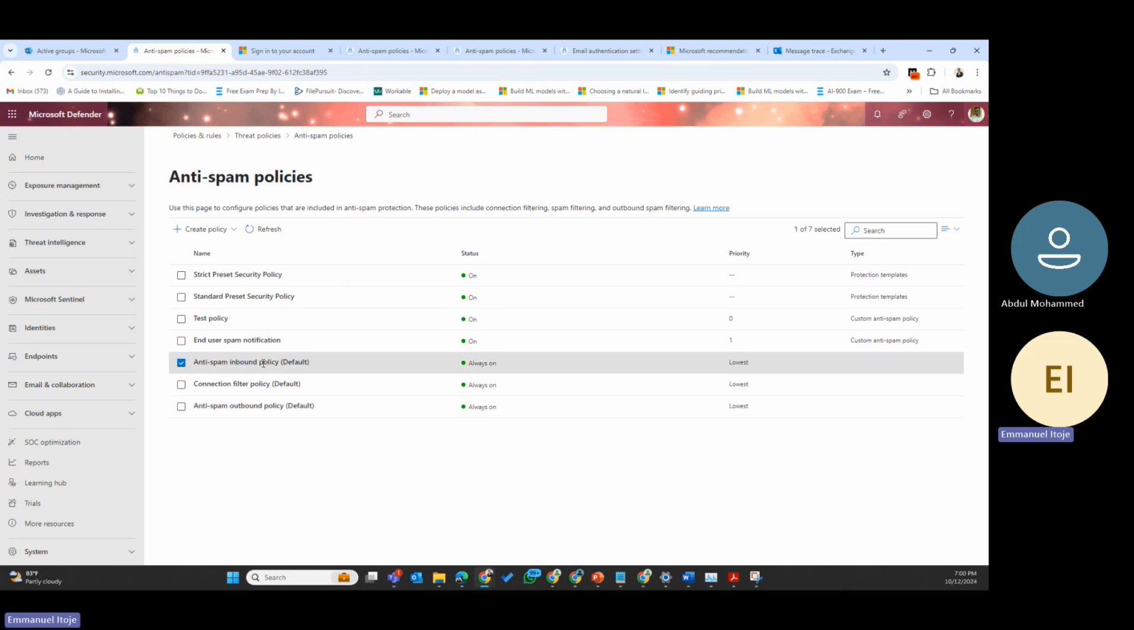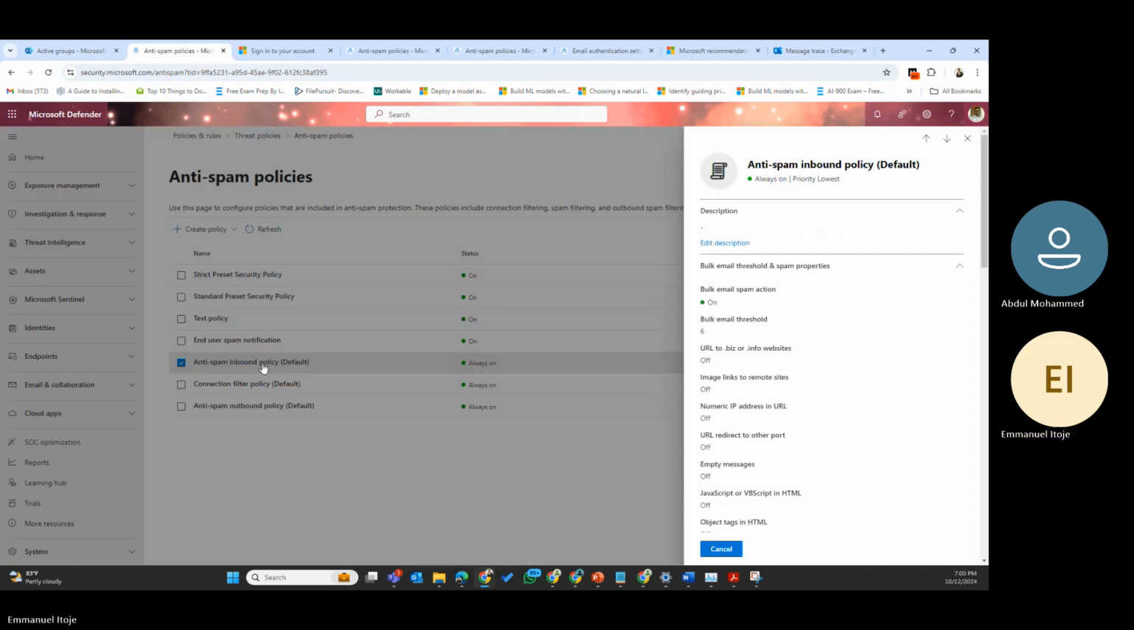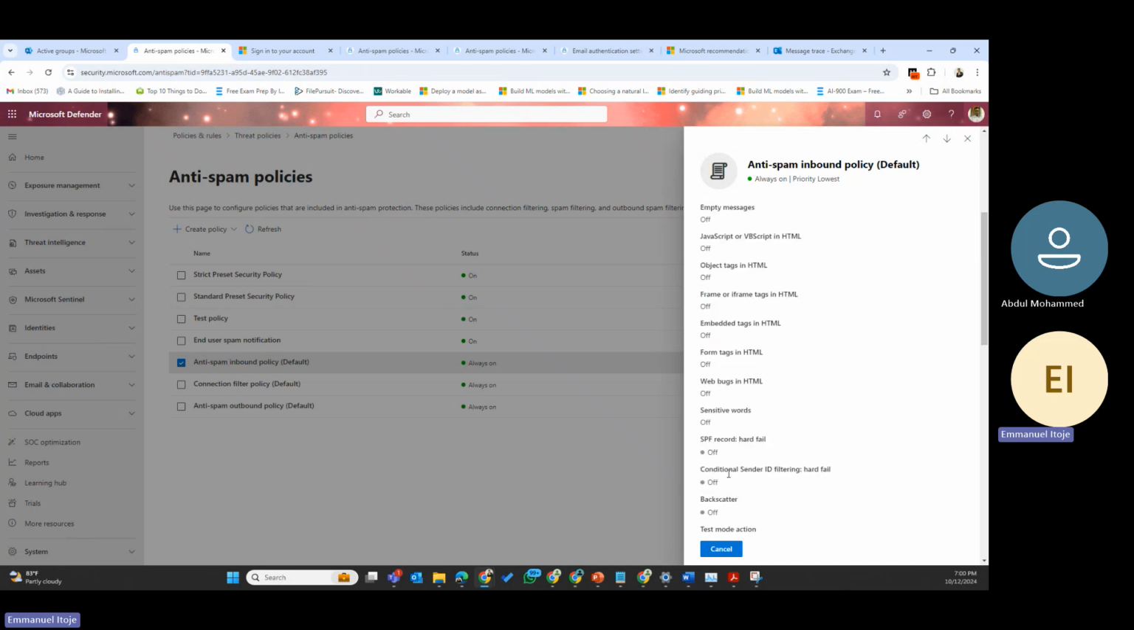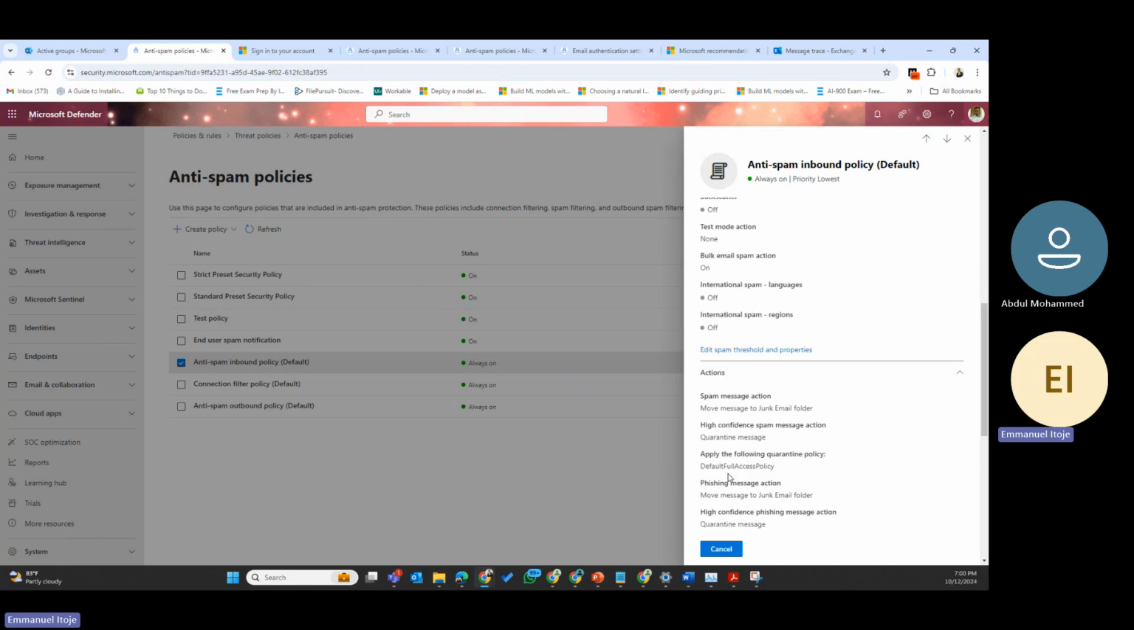Let's check the default anti-spam inbound policy. I think this has changed already to 6 years, but I don't know why it's not reflecting there. You have a lot of things that it could protect you from: bulk email actions, bulk email threshold, URL to .biz or .info websites, image links to remote sites, numeric IP addresses in URLs, URL redirect. So it does a lot of things you could actually configure, right?